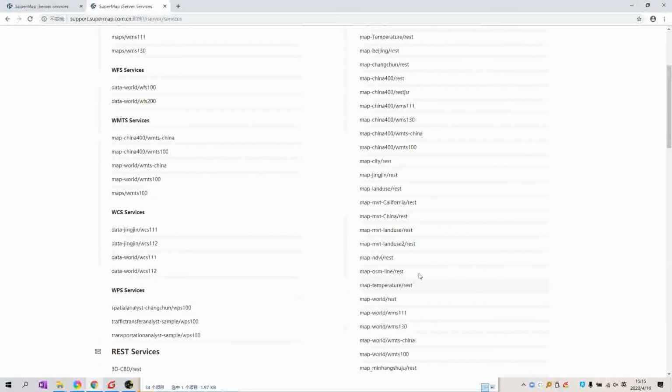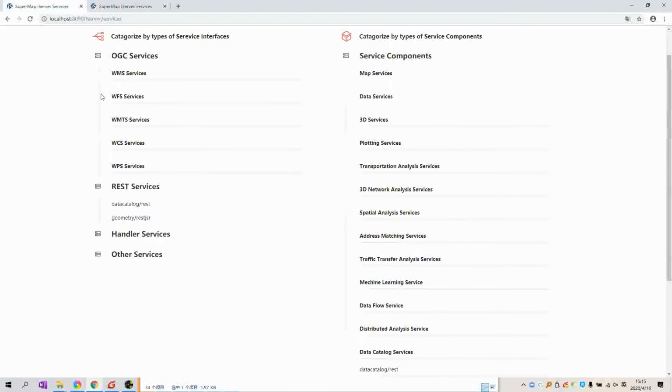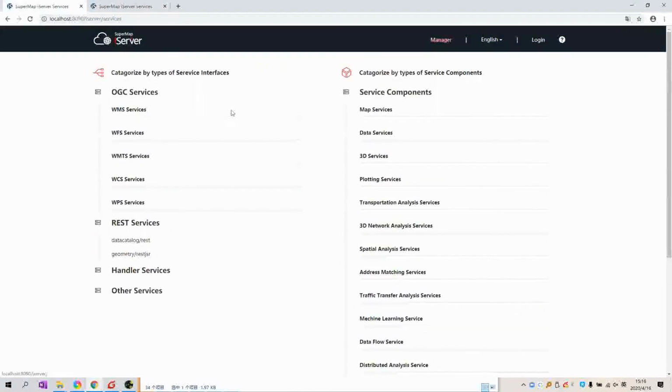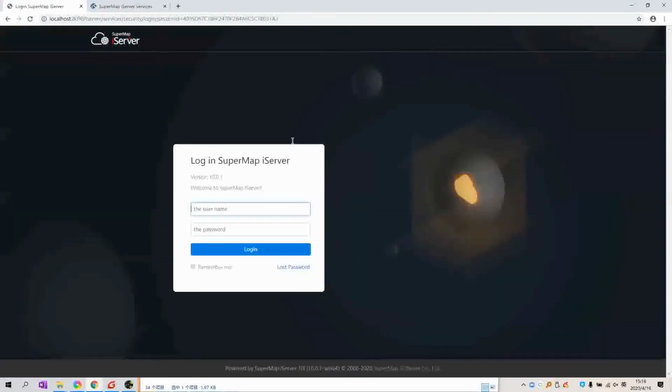Okay, now we go back to iServer. And this is our own iServer. There's no service, right? And we can click manager. Then we will go to the management of iServer. And now we need to input the administrator account we created just now. All right, click login.